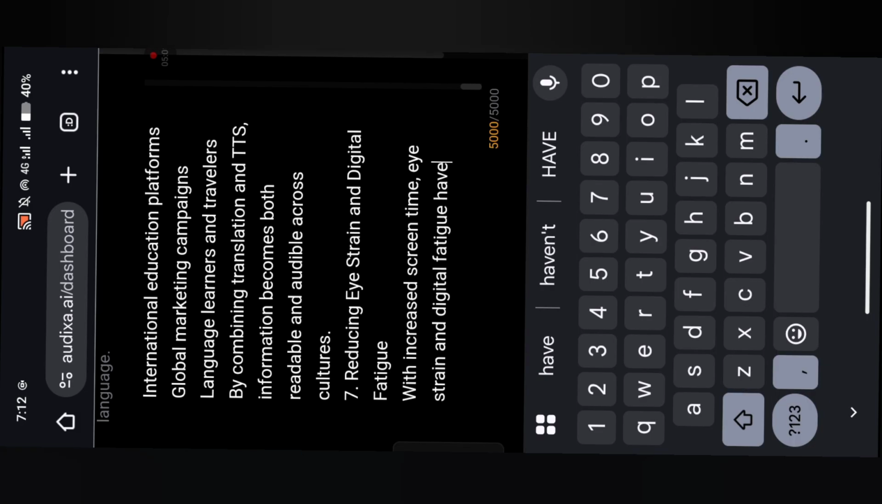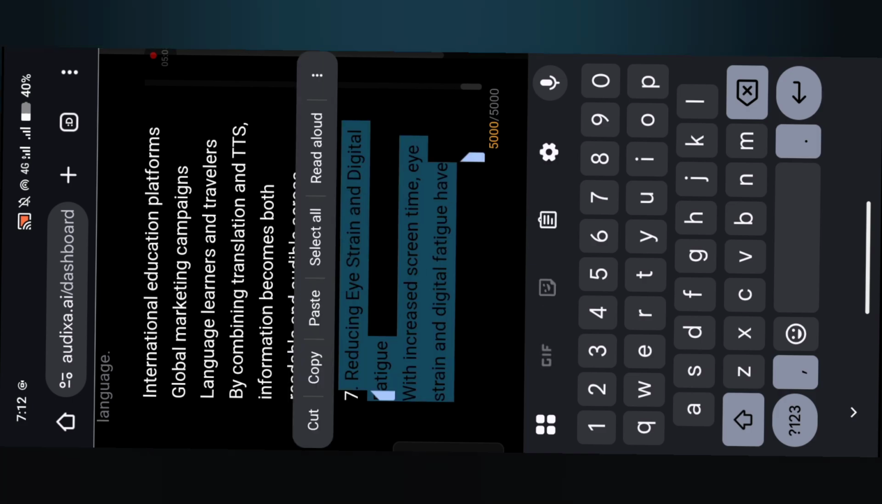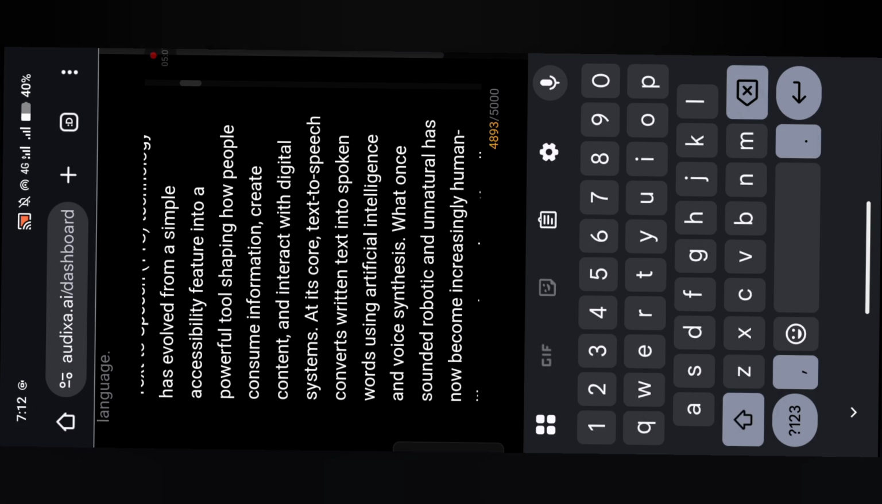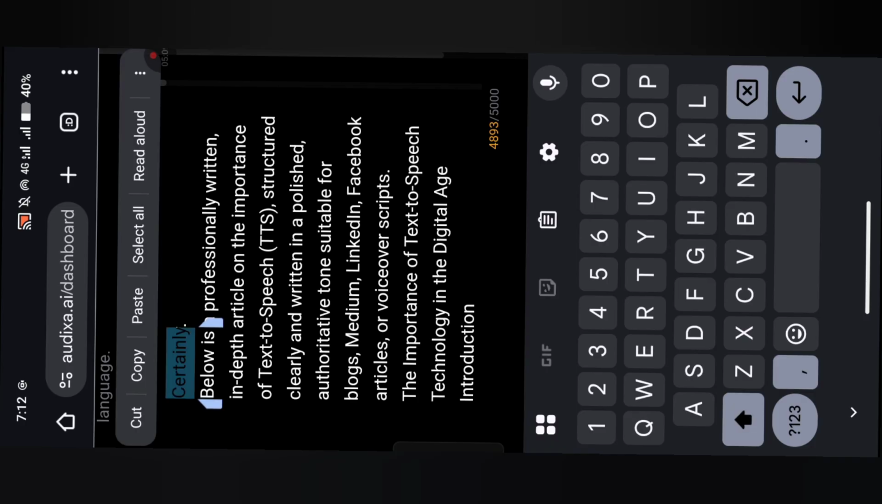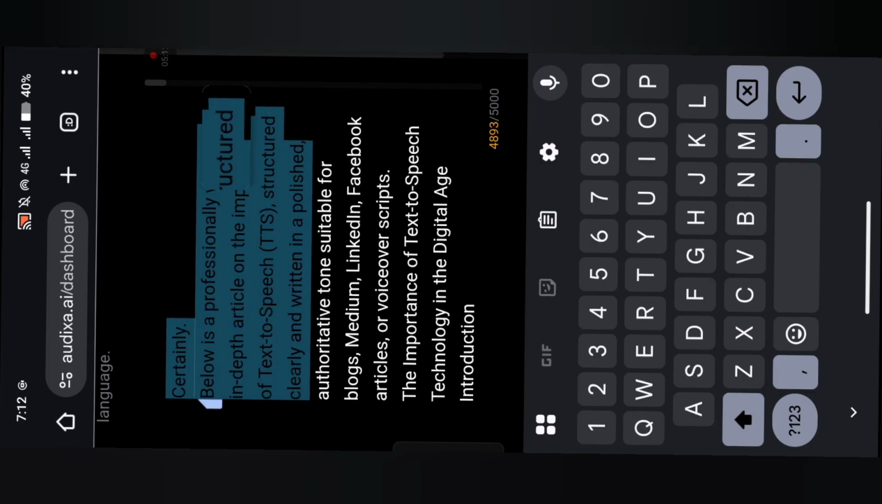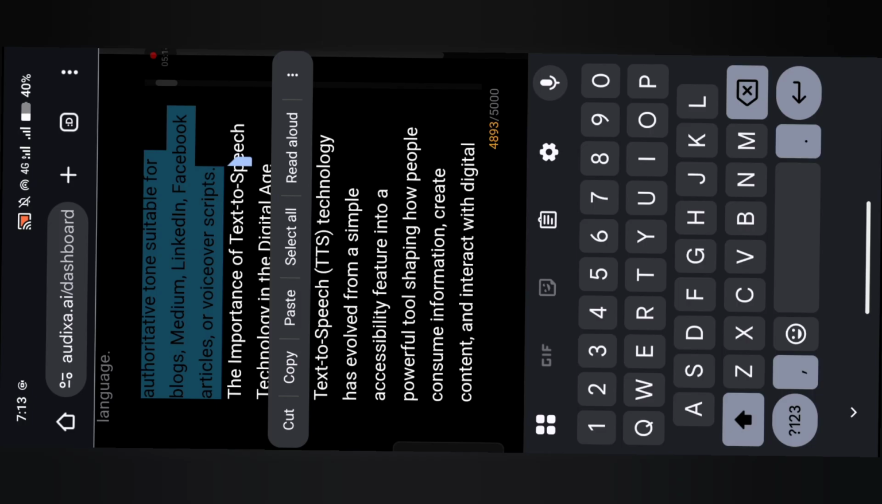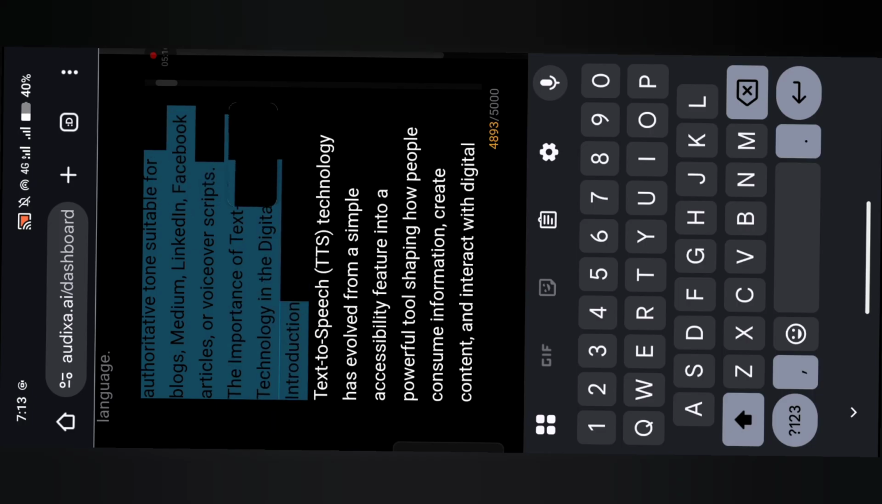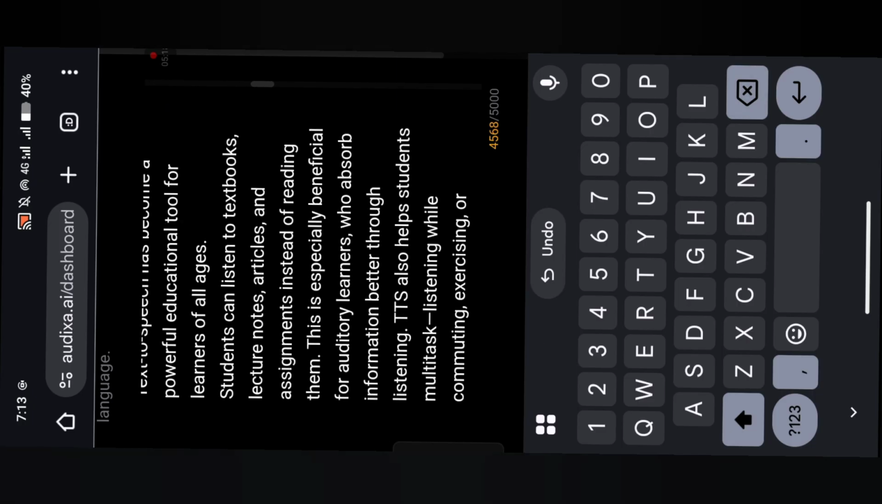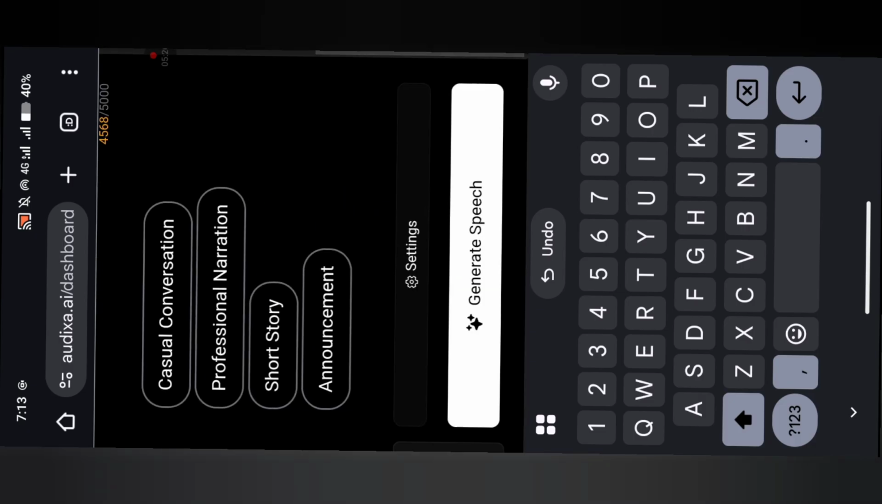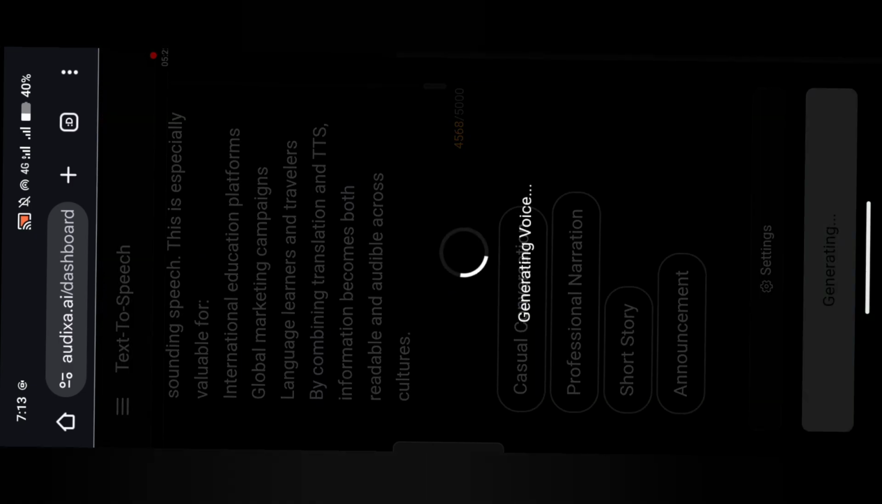Okay, it stopped at 7. I can take this off. I can take this part off. Okay, then I'll click on generate speech. It doesn't take time. Before you know, it has generated.